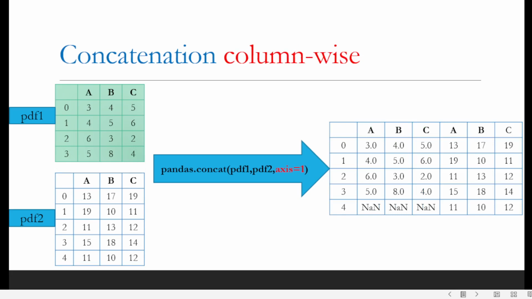Similarly, if it is required to concatenate the data column wise, we can change the value of axis to 1. So in this way it will concatenate the data frames column wise. The last rows in this concatenated output show the missing value, not a number, because there are no matching rows in the first data frame PDF1.